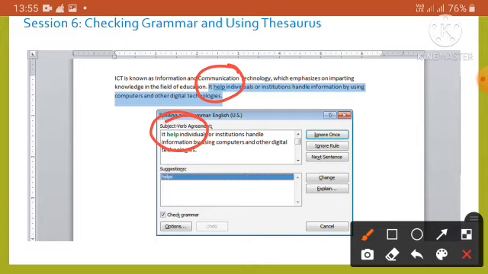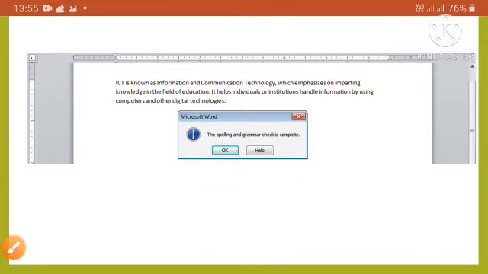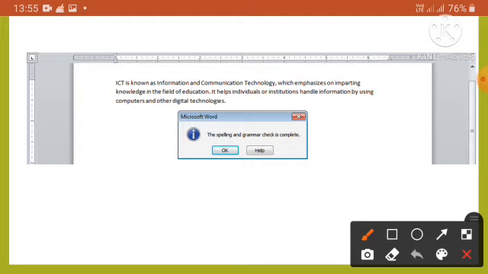Now select any suggested word and then click the change button in the spelling and grammar dialog box. The grammar of the sentence gets corrected in the document as shown in this figure.